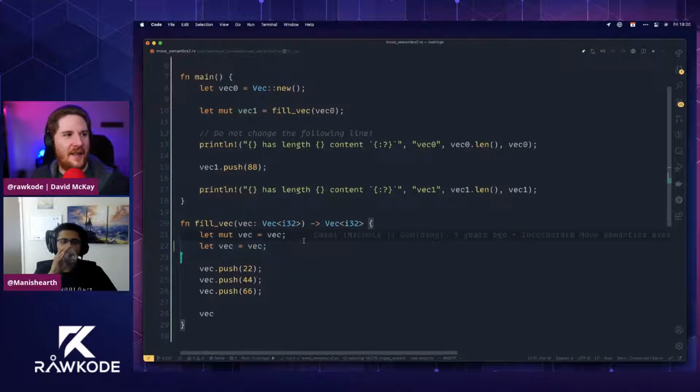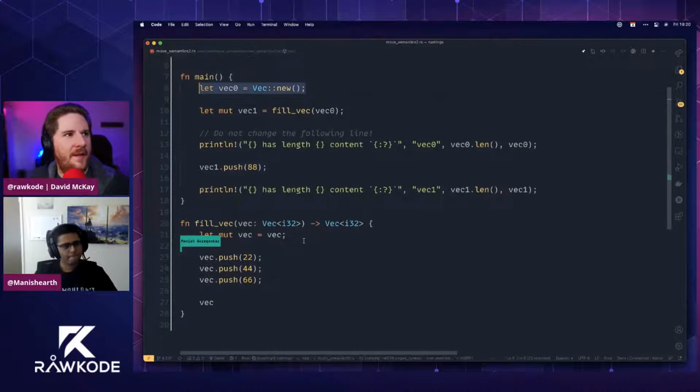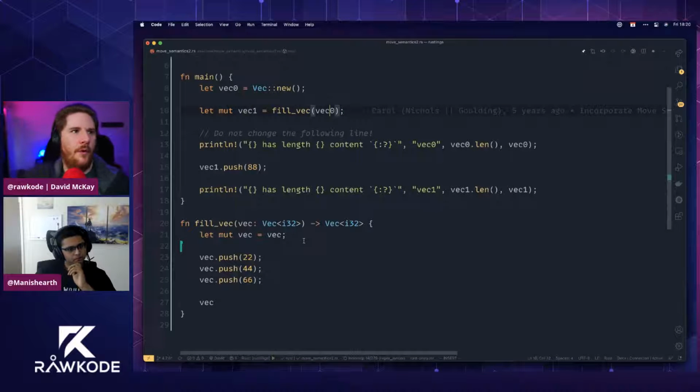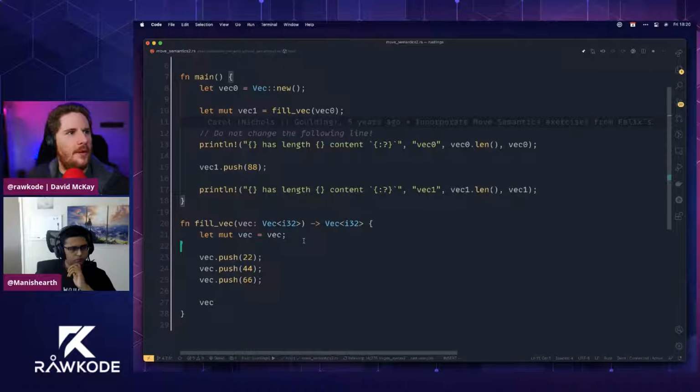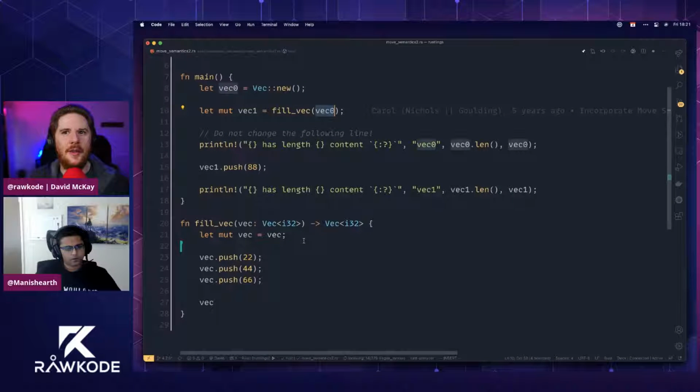Okay, so let's see if we can fix this code then. So what we're saying is we have this empty vector called vec0. We then pass it into a function, which then means it's now moved. So vec0 is no longer a valid binding. Right. So I guess we have one option. Do we make this a borrow? Or do we clone it?